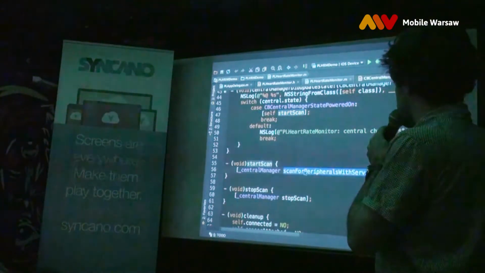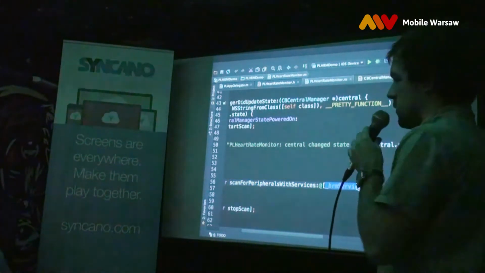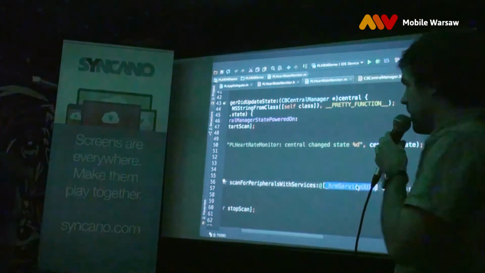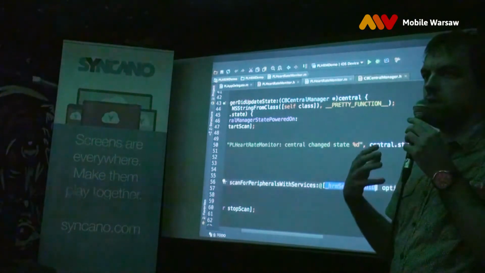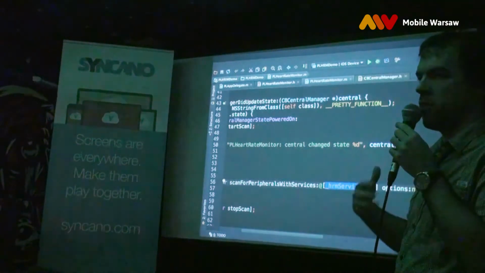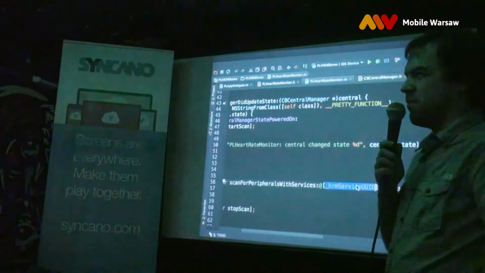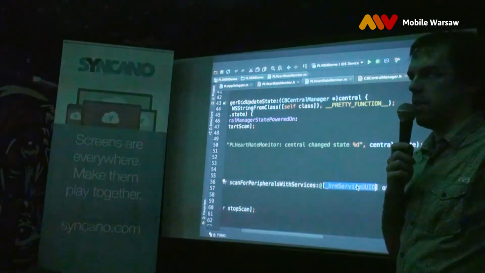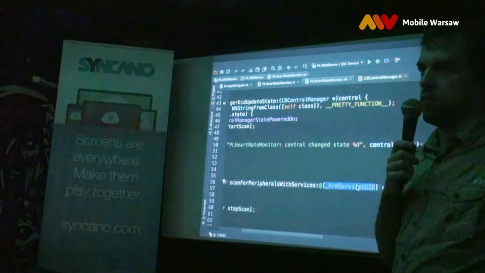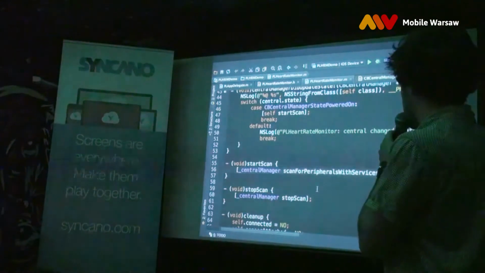So you go to this very nice scan for peripherals with services, and you have two options. You can provide nil, which means I am interested in all kinds of devices. Or you can provide an array of service UUIDs you are interested in, which means iOS will only inform you about those devices you are particularly interested in. It has some other implications: if you provide nil, it will not work in the background, and if you provide a concrete service, it will work more or less in the background.